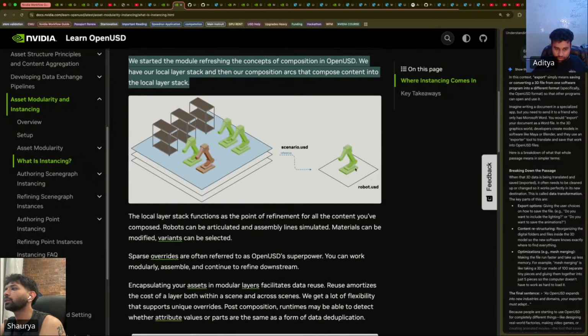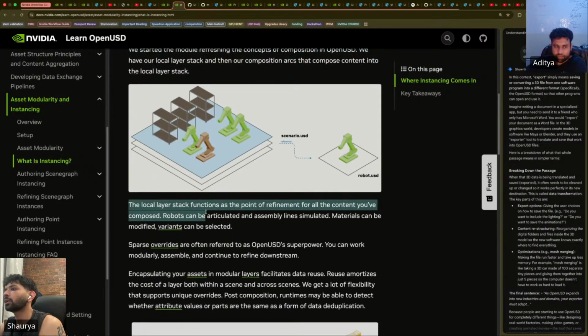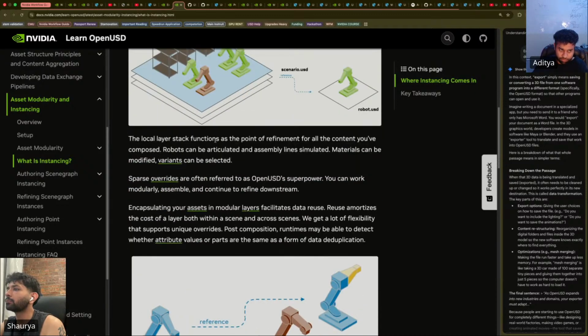So scenario.usd is referencing robot.usd. The local layer stack functions as the point of refinement for all content you have composed. Robots can be articulated and assembly lines simulated. Materials can be modified, variants can be selected.